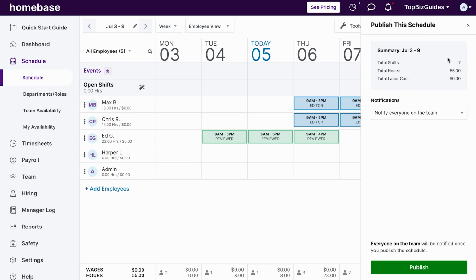It'll give me a nice little summary. So how many shifts, how many hours, and also labor cost. If you've added the labor cost, you'll see it. I haven't added it yet, so it shows $0. And then it also asks me, do I want to notify people? So it gives me a decision if I want to notify.